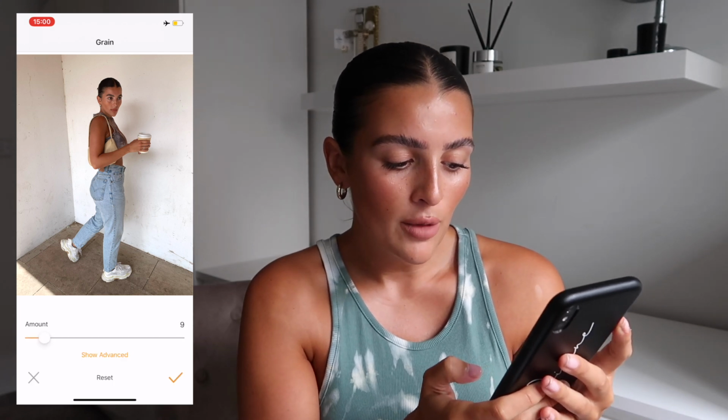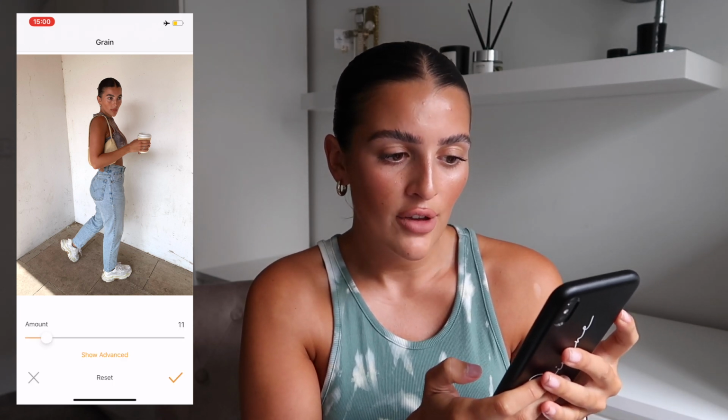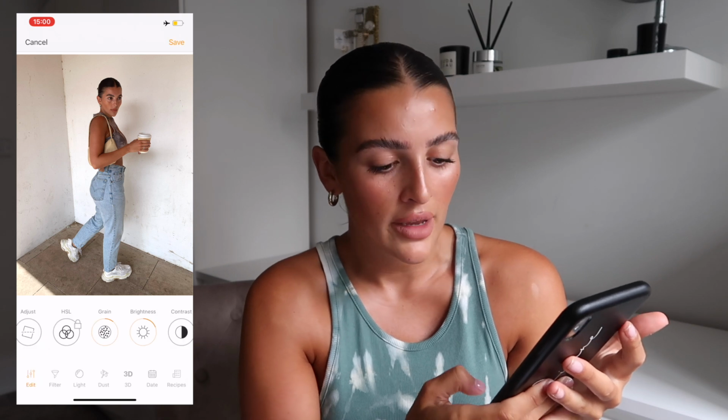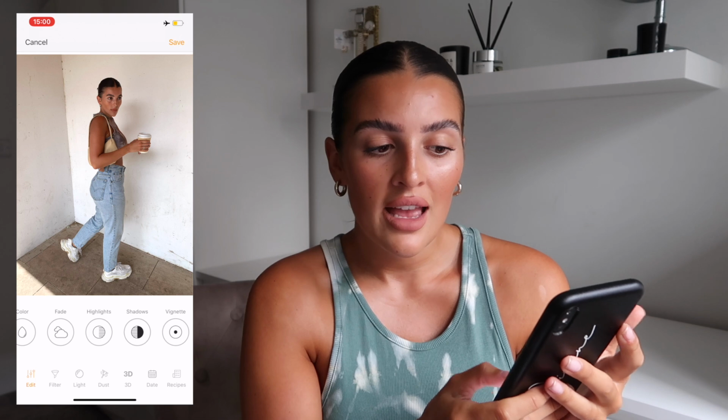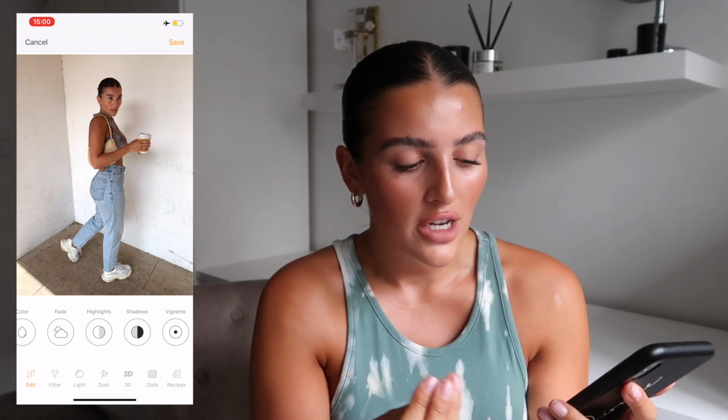And I'll sometimes add a little bit of grain, just like to 11. You can't really see, but I just like the way it looks on the photo. And that's about it. Again, as you can see, it's just tiny little changes.